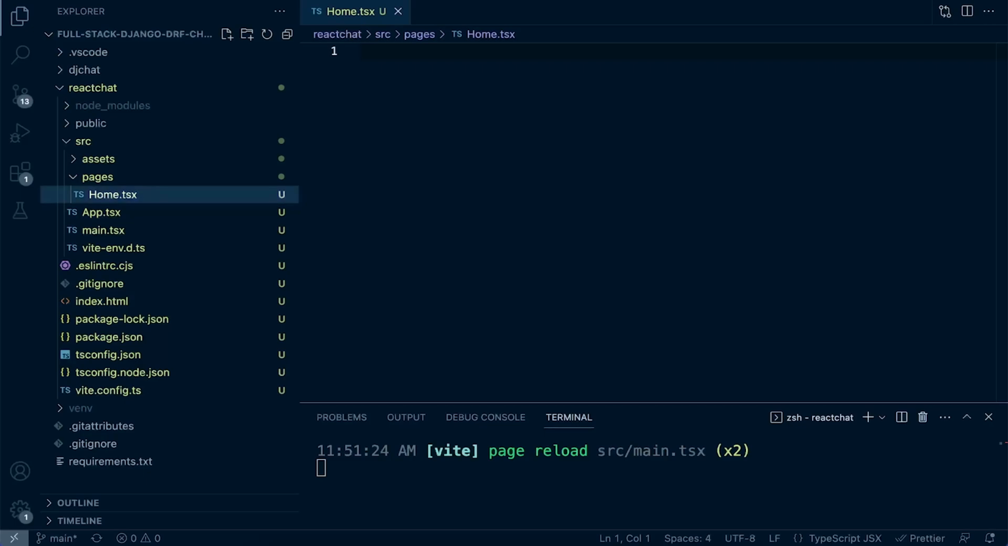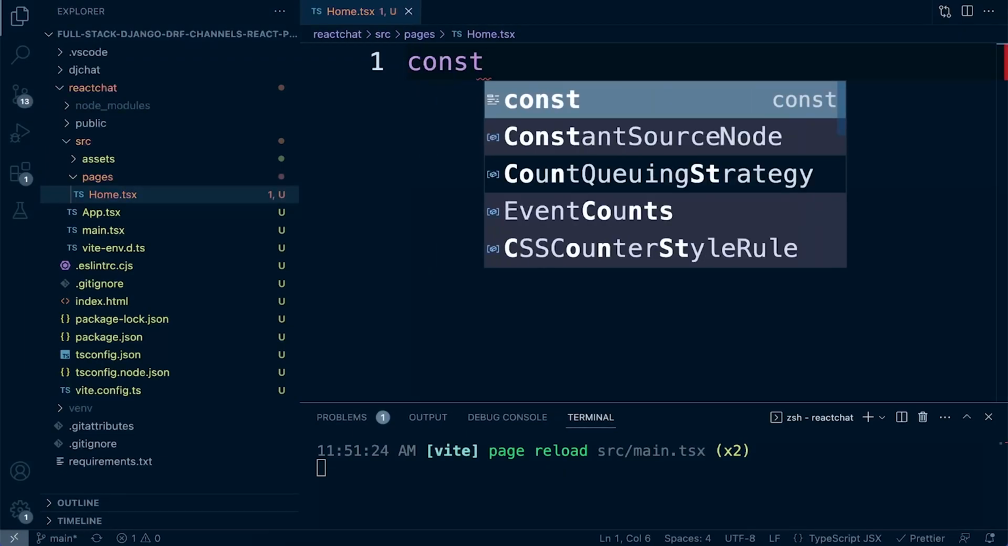We could call that HomePage, we could call it Home, we could call it index, we could call it main. It's entirely up to you. I'm just going to call this Home. Right, so I'm going to make the assumption that you are completely new to React. So what we need to do is define a functional component called Home. Let's go through this line by line. First of all, we declare a new constant variable called Home.